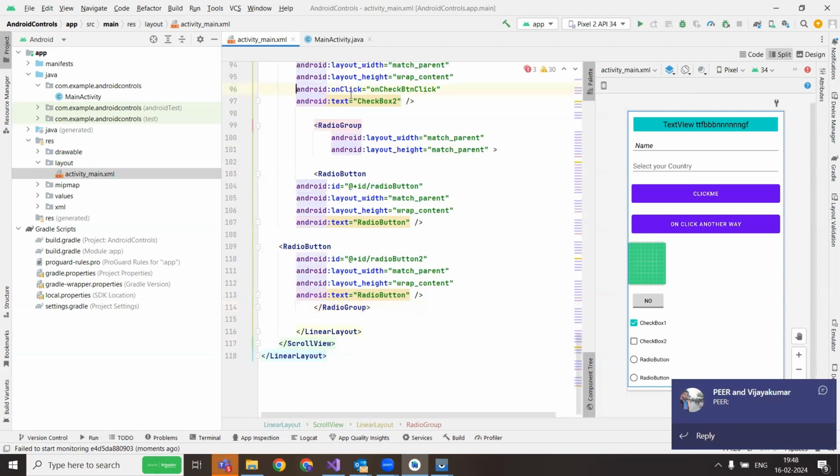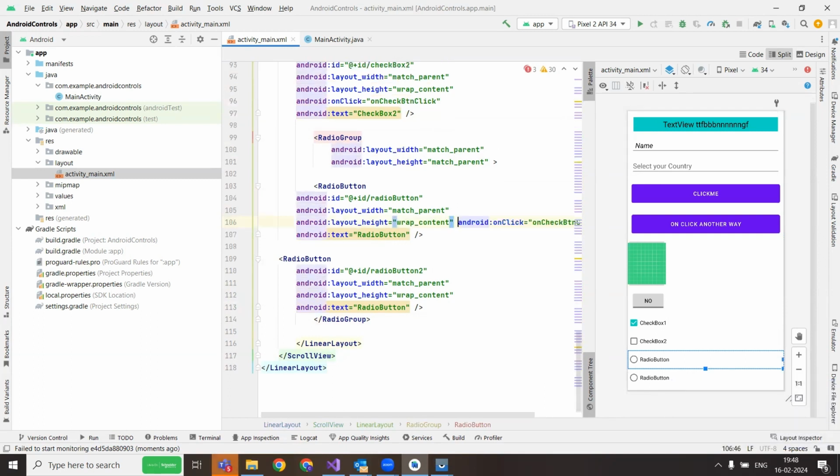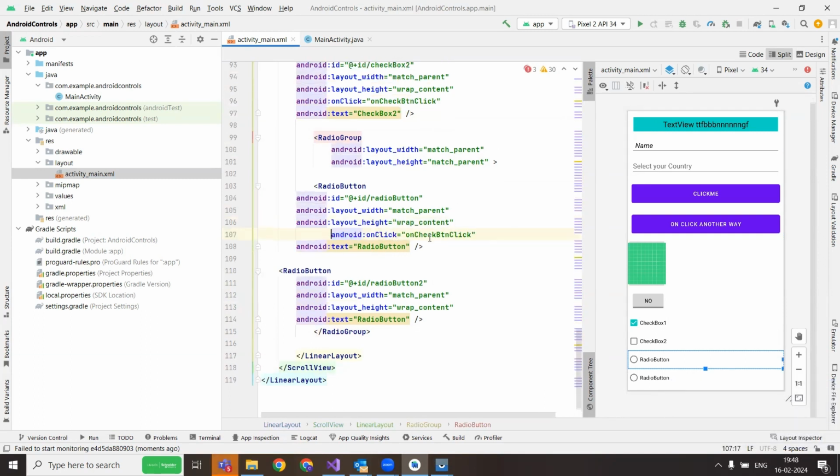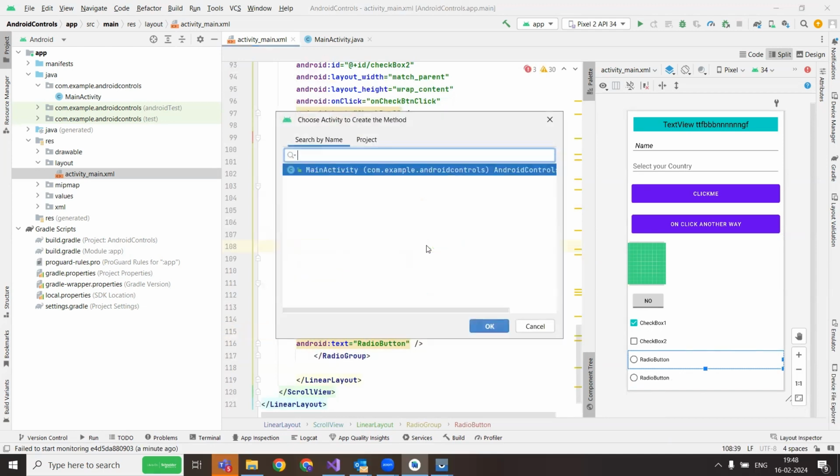Now again, same thing, we'll use onClick. So for this also, same as before, I'll create onClick. So I'll say onRadioButtonClick. I'll be giving the same ID here. So I'll say Android. I'll do the same thing. So giving radio button click for both, same, Alt+Enter, create.